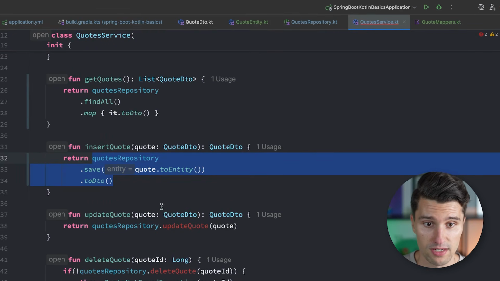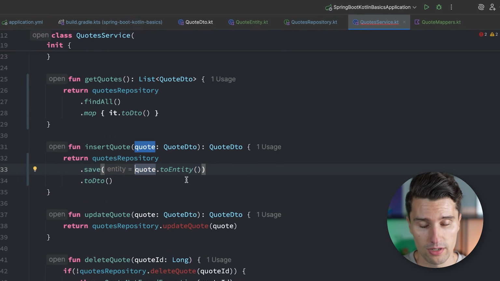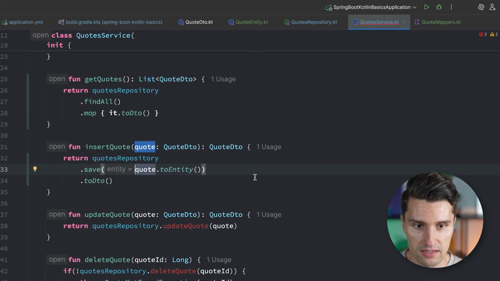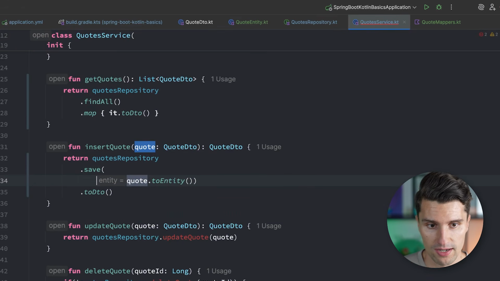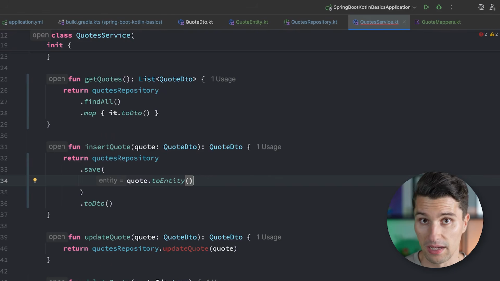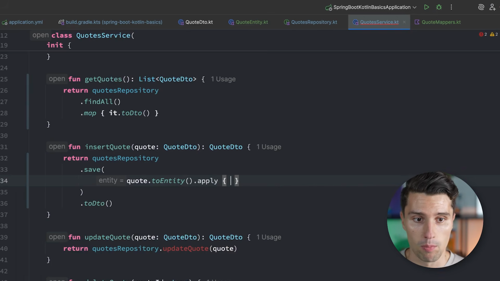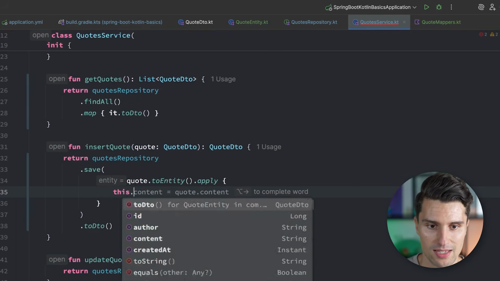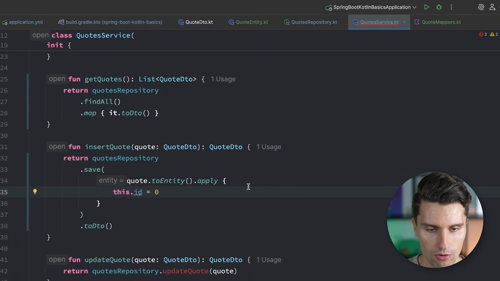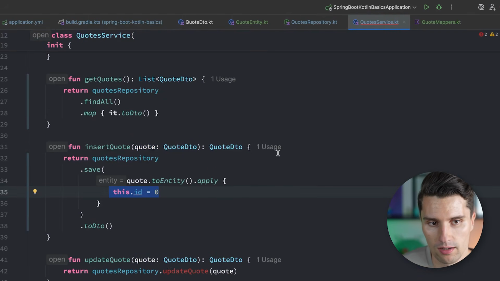What's important here for this insert function is that we really make sure that this entity has the ID 0 assigned, because otherwise JPA will complain that the ID either doesn't exist, that it would then try to update, or it would update an existing quote. So we want to call that apply, and here we say this.id, set this to 0. So regardless of what kind of quote we pass here with an ID, we always make sure it's 0 before we insert it in our DB.